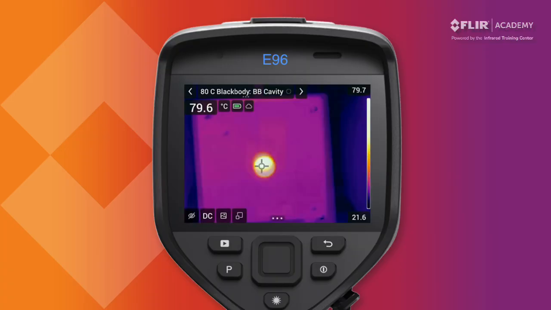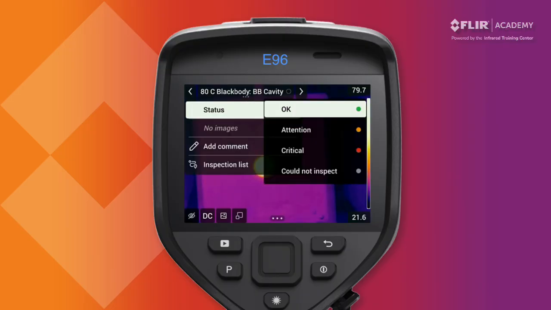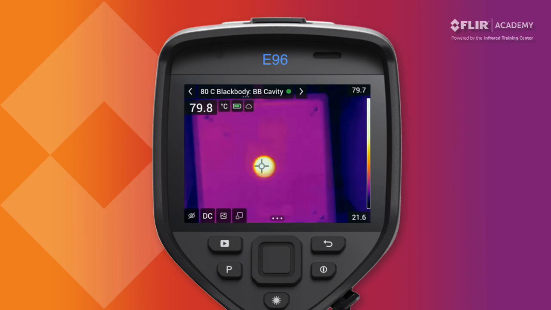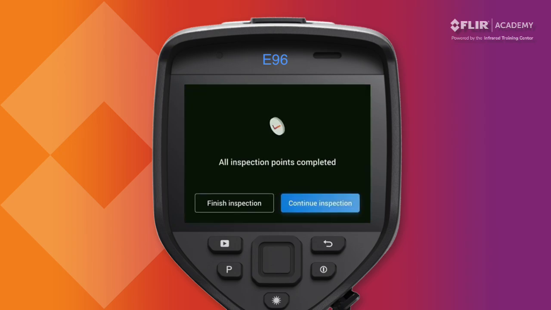Another example is the 80°C blackbody cavity. As you can see here, the alignment is almost perfect. The status is set to OK and the image saved. We then use the reference image feature to check all remaining inspection points. Similar to before, the route is now complete and can be uploaded up to Assetlink for further review.